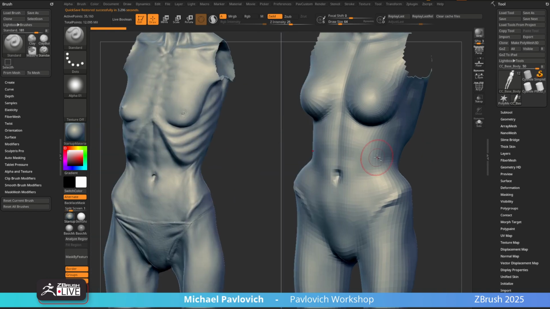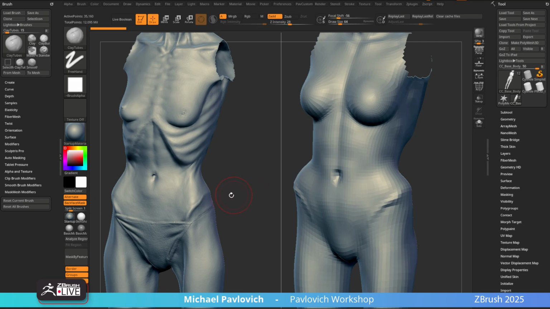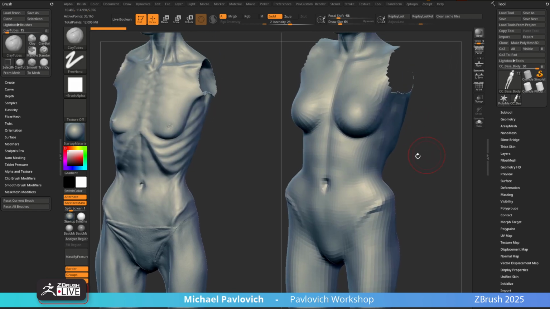And then once again, we'll go into our clay buildup. So I have back face masking assigned to a hotkey. So I can go in here to my clay brush and hit my hotkey. And then this is just a little visual indicator, so I don't have to have auto masking opened. And then clay buildup. Clay standard. There we go. So now we've got clay tubes.